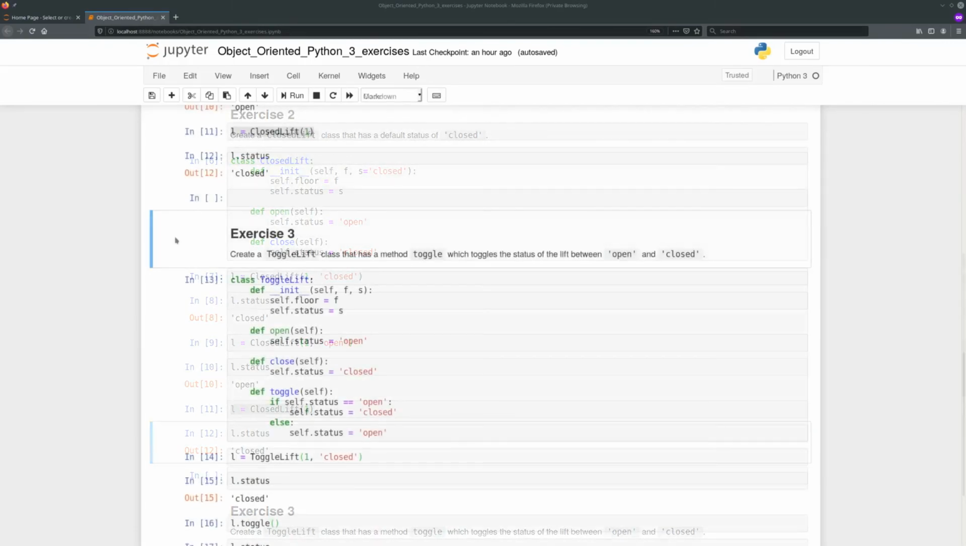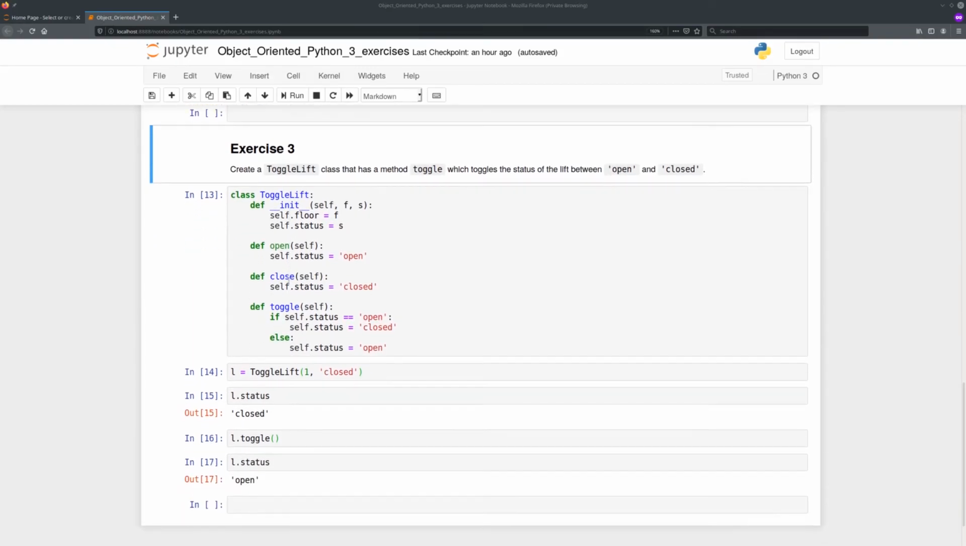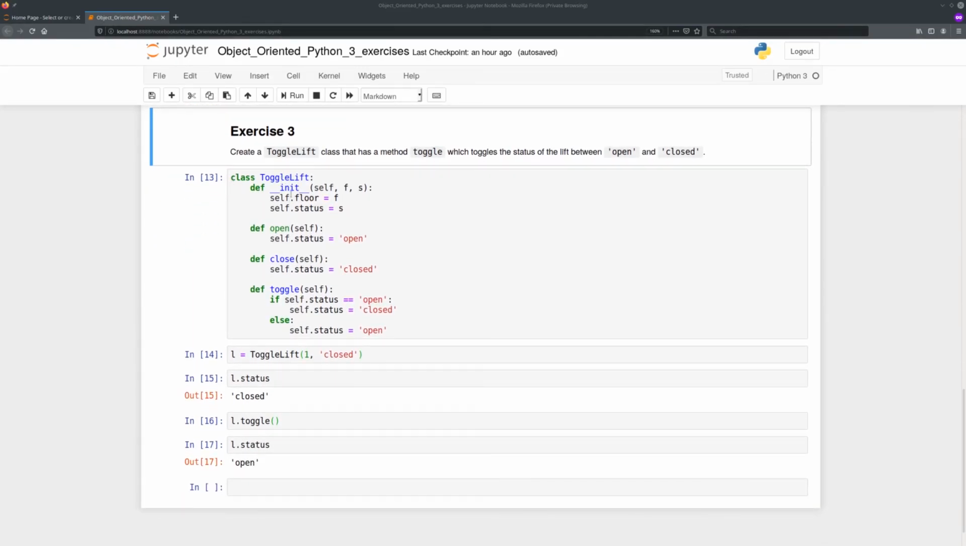The third exercise wants us to create a toggle lift class that has a toggle method, which toggles the status of the lift between open and closed. So this is again very simple because it's just a matter of adding a method under close. Actually, you can add it wherever you want. Usually we don't add methods above dunder_init because this is the initialization. It should be the first one, but it's just for clarity's sake. Python is not concerned about the order of the methods.